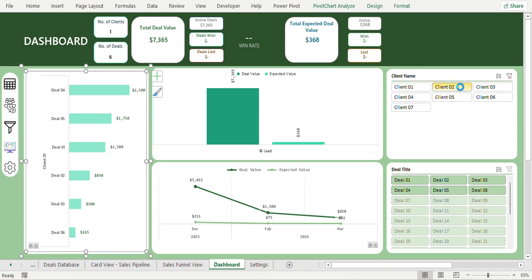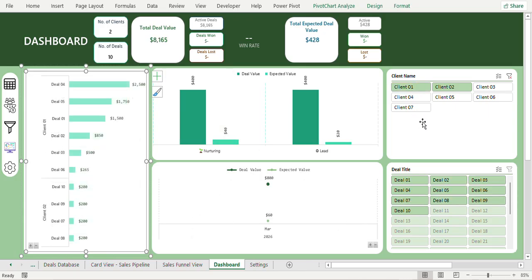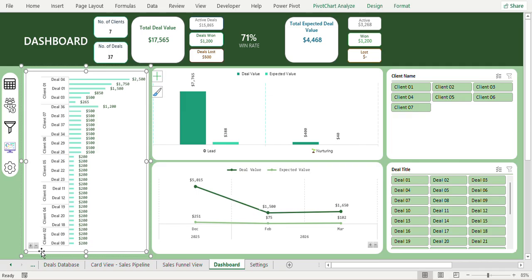And then of course, if you change it to client 2, it will update it for those 4 deals. And if you want to select multiple clients, then you can hold down the control key and then click the other button as well. So right now it is showing you the data for client 1 and client 2 as well. Here you can see that it is showing you the number of clients as 2 as well. So again, this is how you are going to use this dashboard.